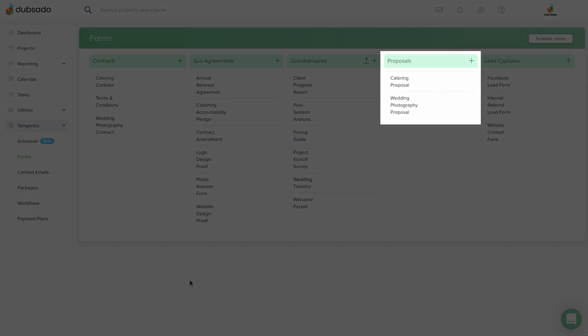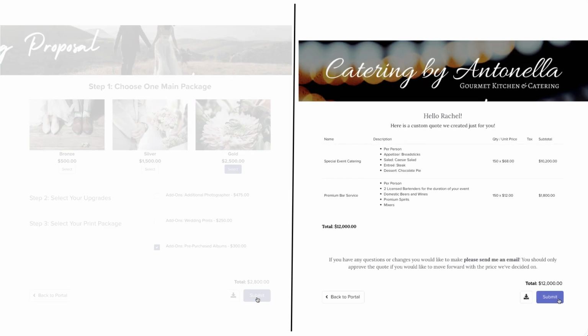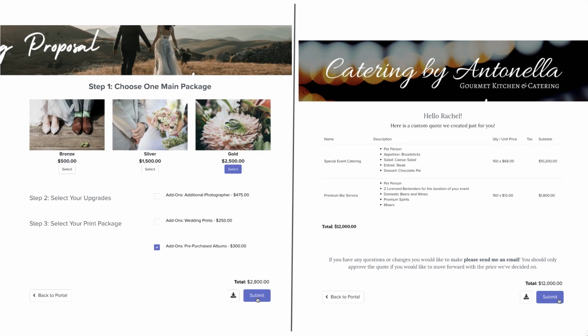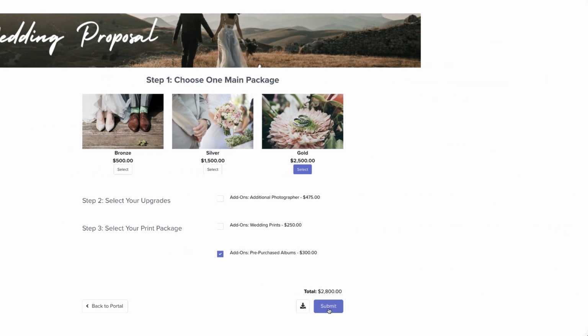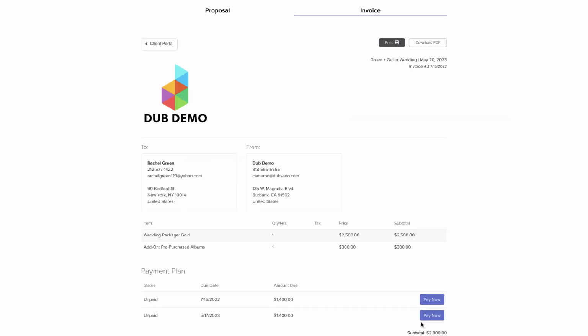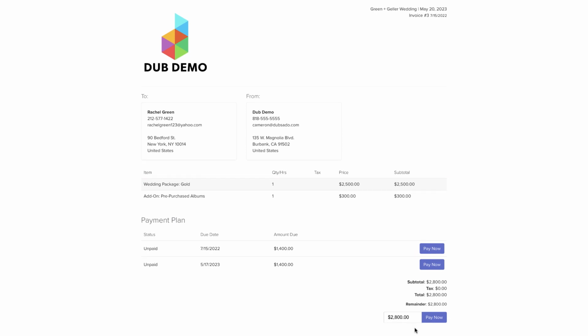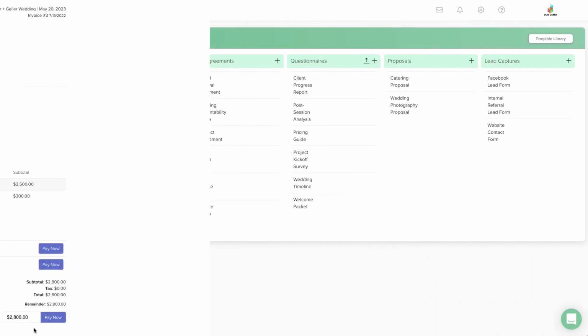Proposals help you pitch your products and services to a client. Whether you offer packages or create completely custom quotes, proposals make it easy for clients to book with you when they're ready. The proposal is different from all other form types because it automatically creates an invoice as soon as it's been applied to a project. We'll cover proposals more in depth in Unit 5, Getting Paid.